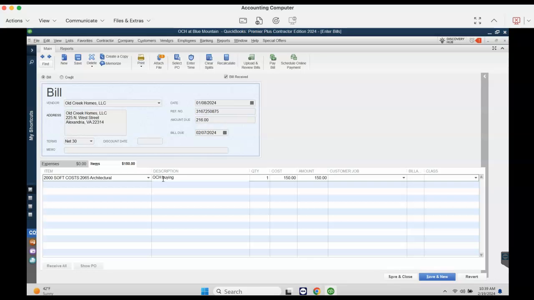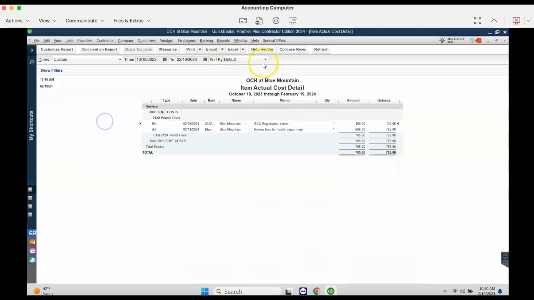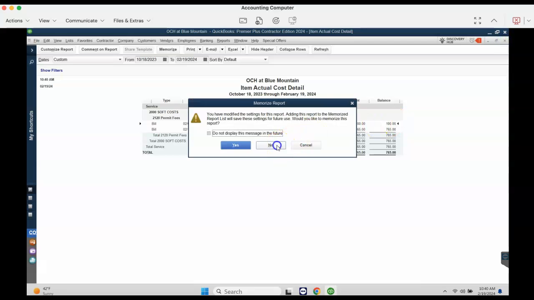This is prior to setting up the actual job. OCF original, and this is going to go to architectural. Remember to always choose the correct job. And let's look at this report again. Okay, ICC or SEC registration, and yeah, both of these are permit fees, so that's good.